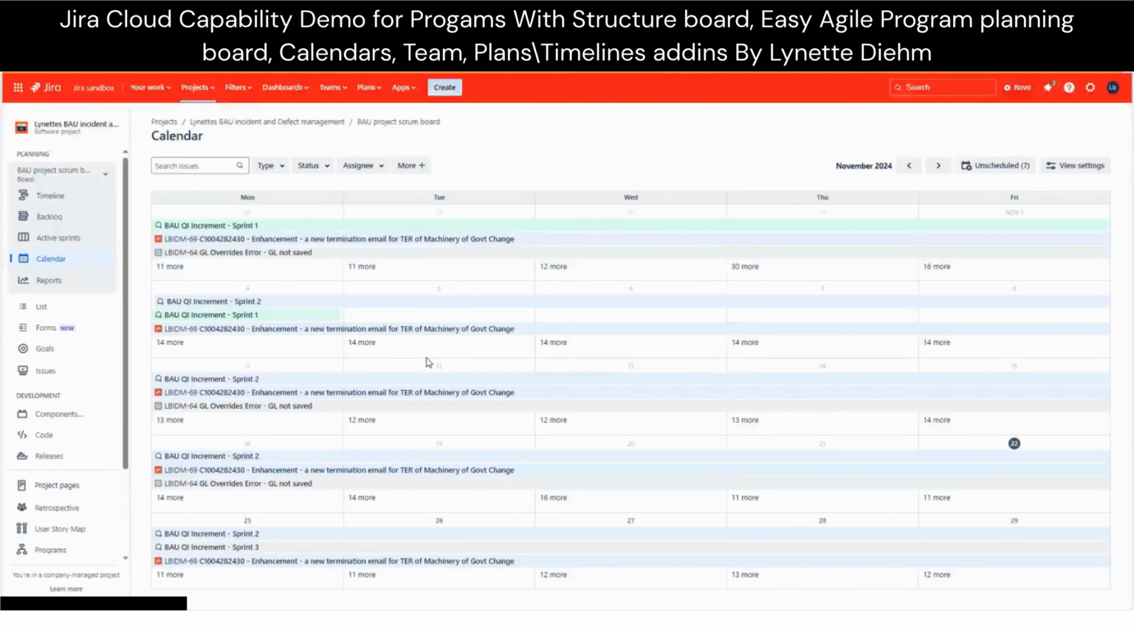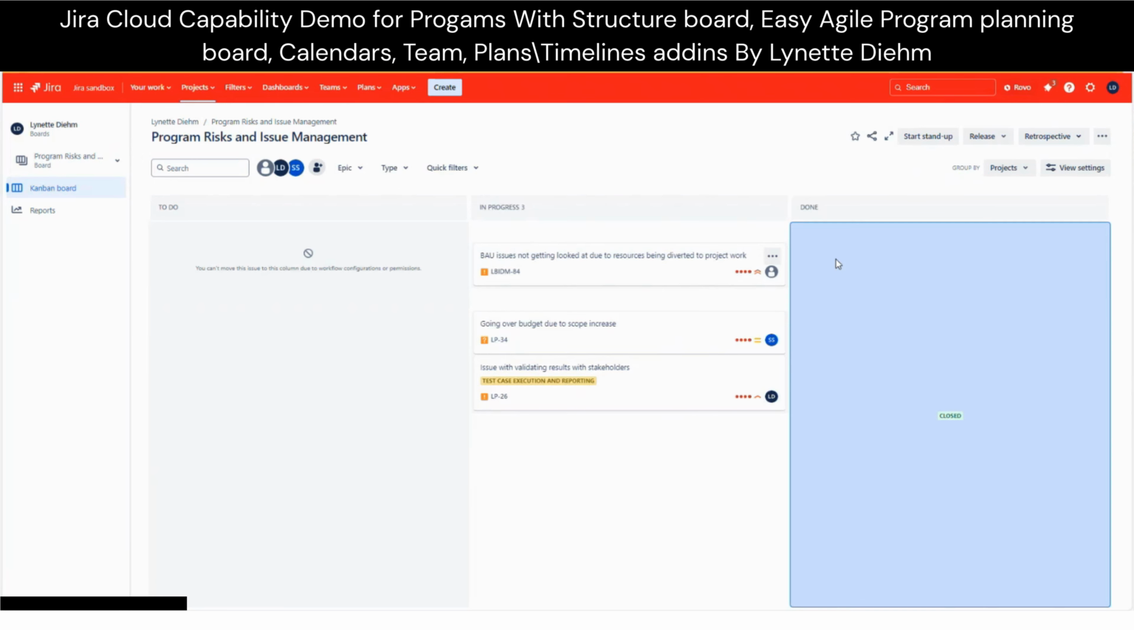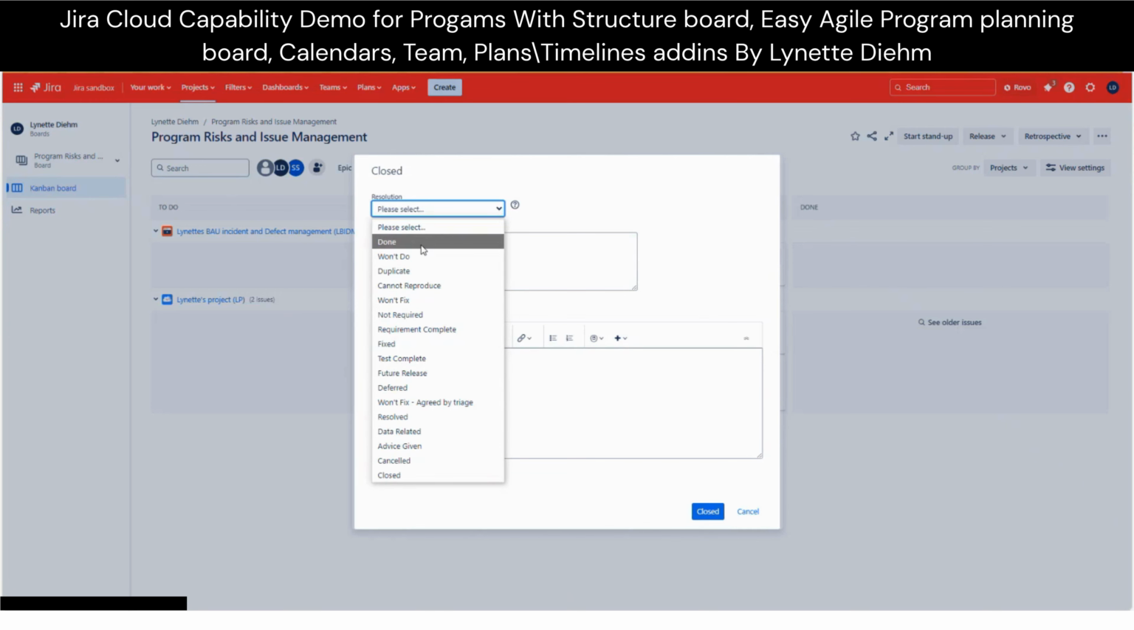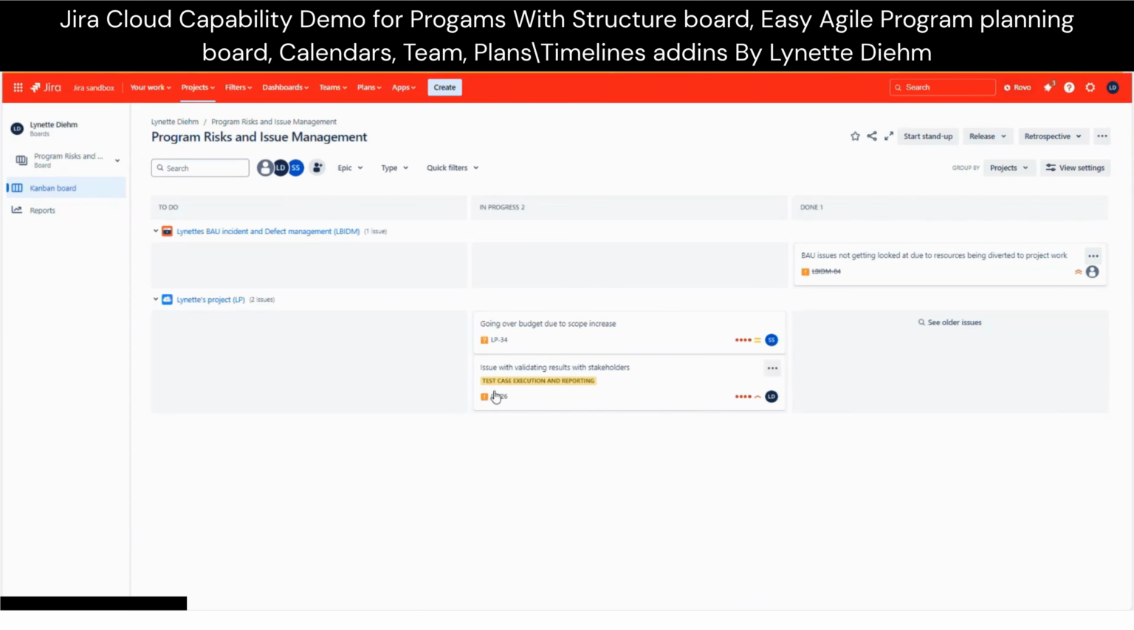And lastly, but not least, we have the project risks and issues. So this is a program risks and issues board. If you create a risk or an issue in a particular project, it'll show up here. And you can edit from here. You can click and drag them into the closed if it's closed. Of course, it'll ask you why it's closed. And you can see here, that's one project, that's another project.